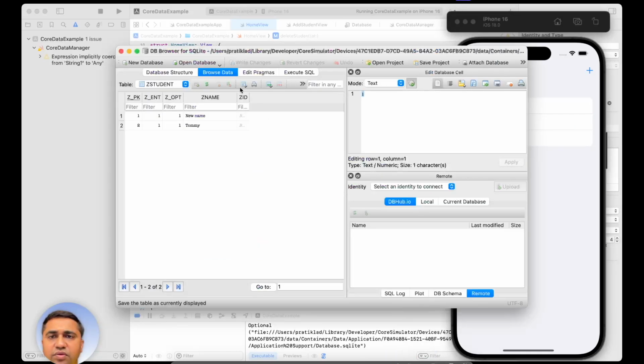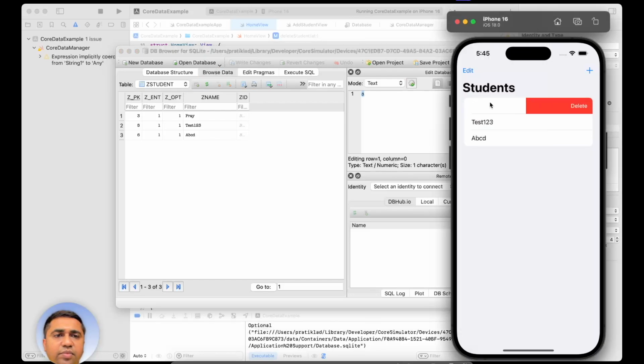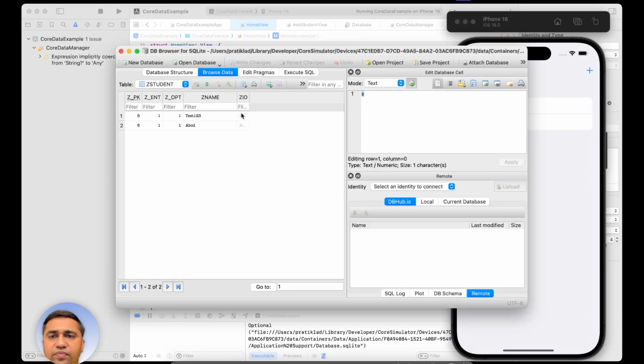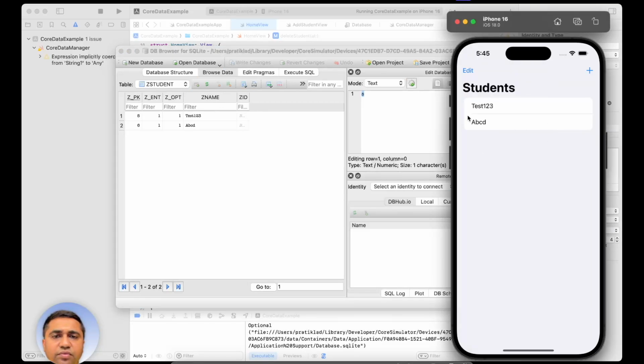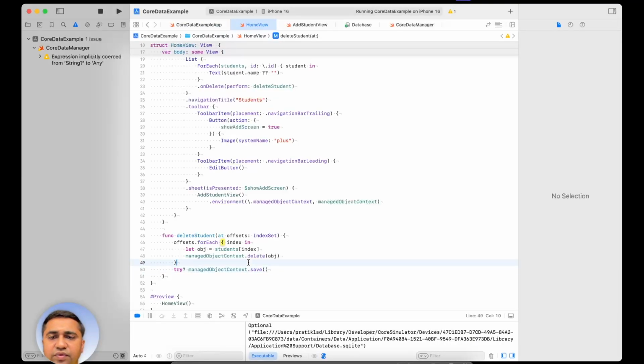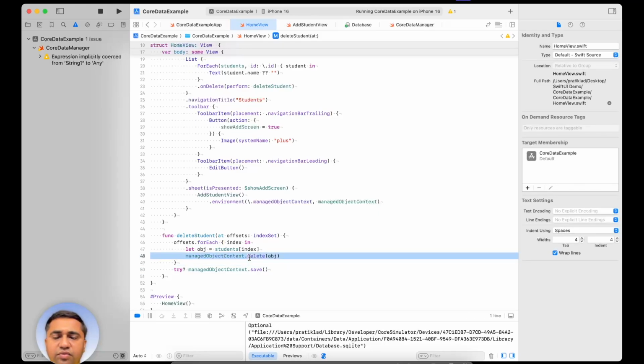See, I am removing this. Now see our database. See, only 3 records. Again I am removing this. See, so now using this way we can delete a record. So that is related to deleting data from the Core Data database part.